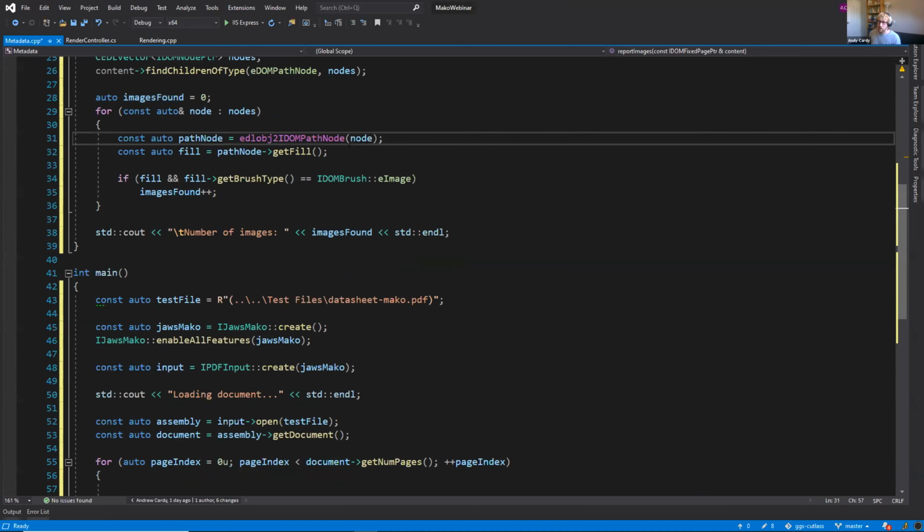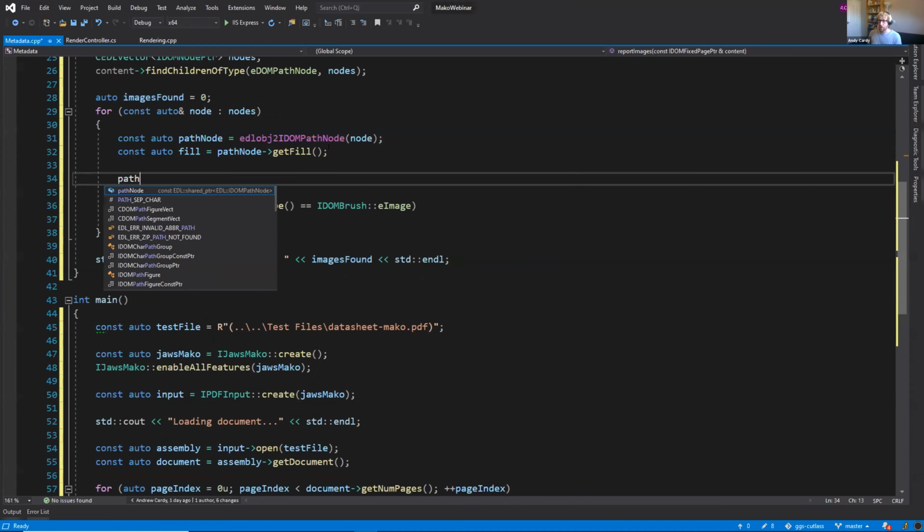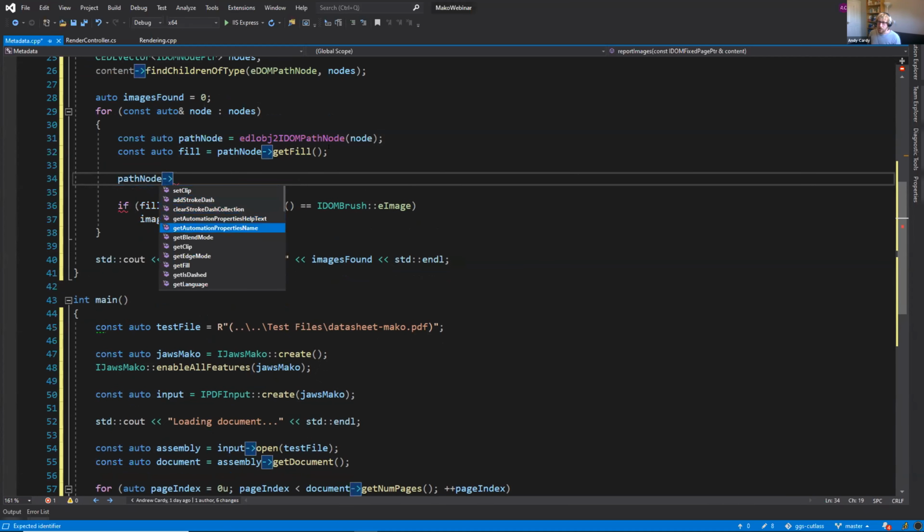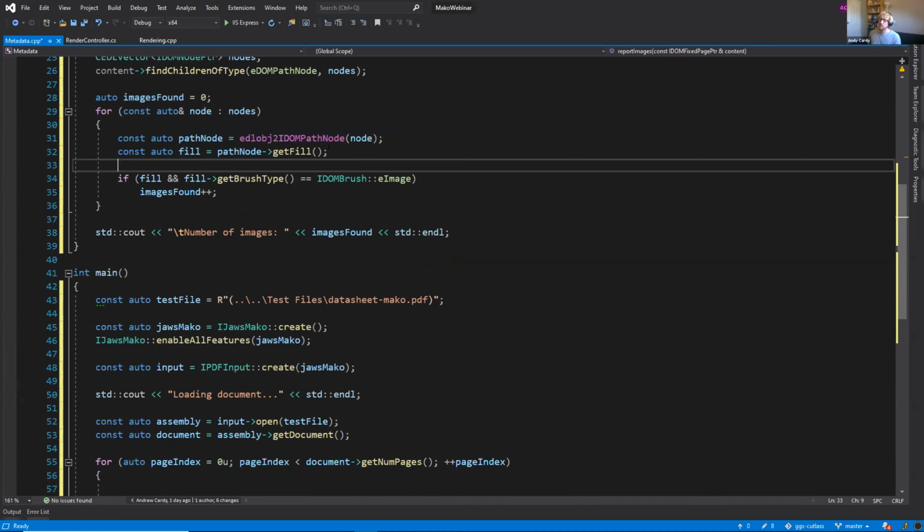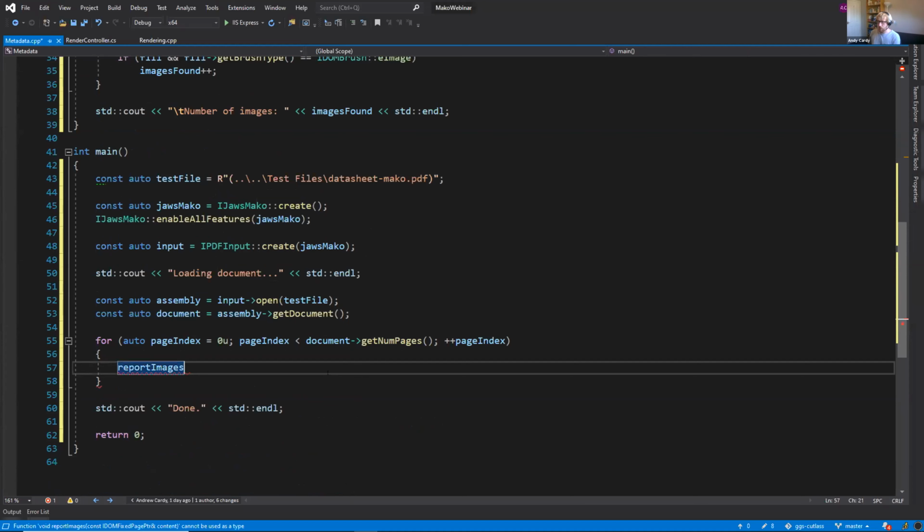And then you can do all sorts of other stuff with this. You can delve into the path node data. So path node, you probably can't see this because it's too small. You can get the path data, which is essentially the geometry that makes up the path. Anything to do with it, you can get the color of the brushes if it's a solid color brush. And then once you have the color, you can get the color space that it uses. But in this case, keep it simple. Let's just report the images. So what we'll do here is we'll say report images, and then we'll say document.get page index, and then we just need to get its content.